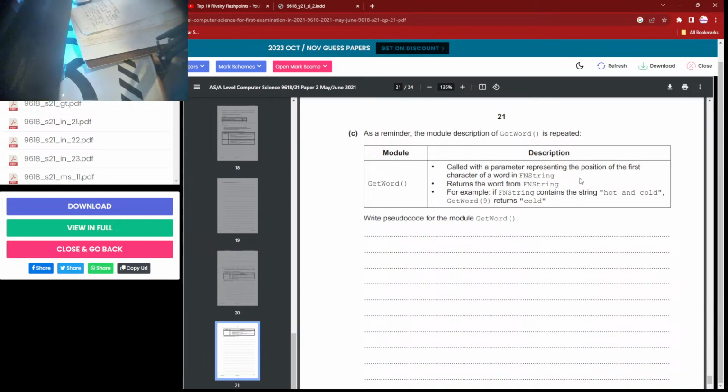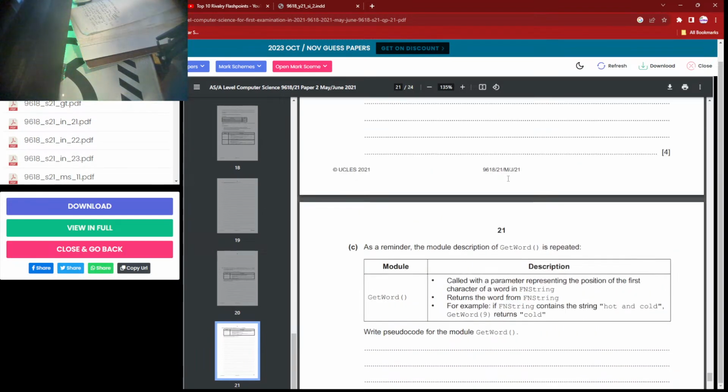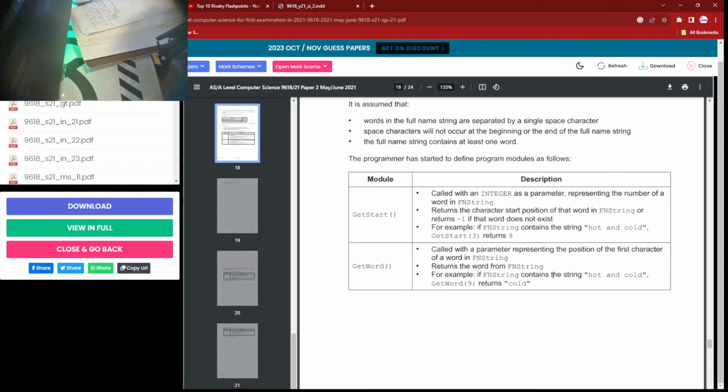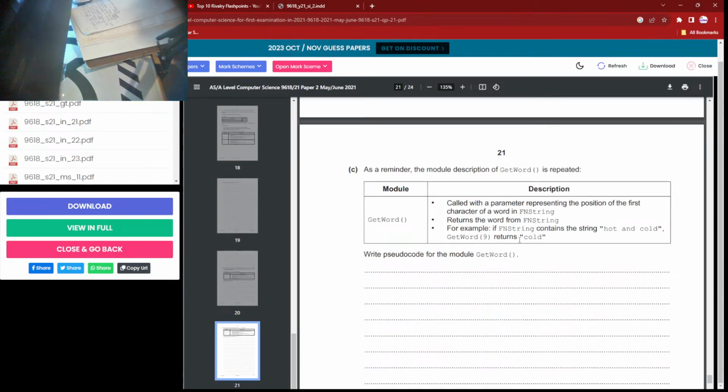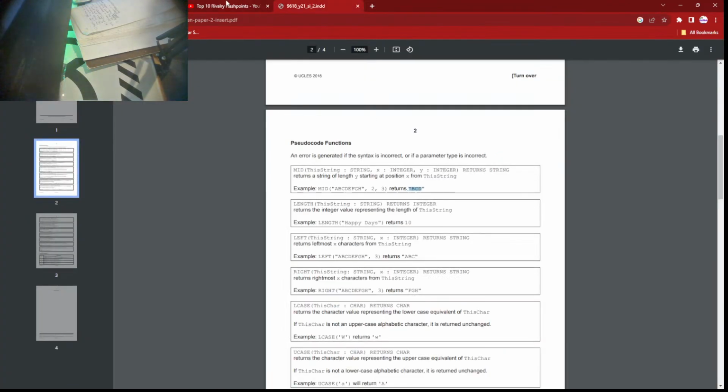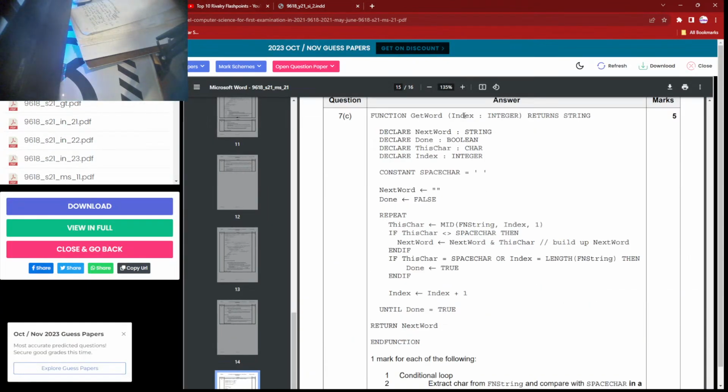Called with a parameter representing the position of the first character of a word in fn string. So let's look at the example again. We have 9. So reach 9, C, code. Okay. So it will have get word, we will just put a num, not word num, just num. So just index, I guess. Index integer, return string, declare your next word as string, declare done as boolean, declare this char as character, and index as integer. Next word is empty first. Okay, and done is equals to false.